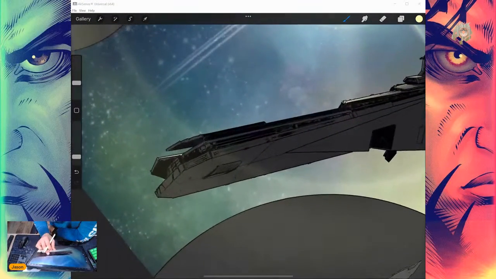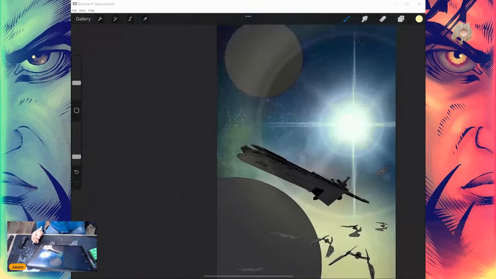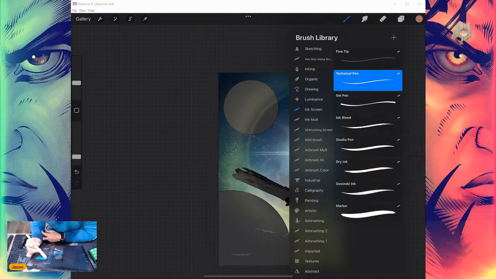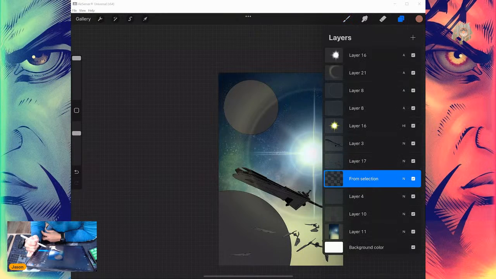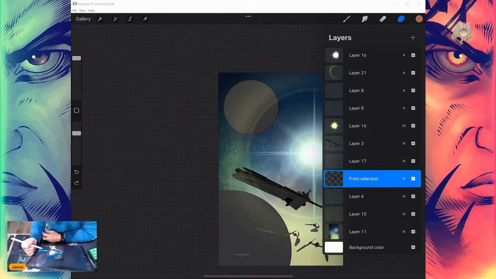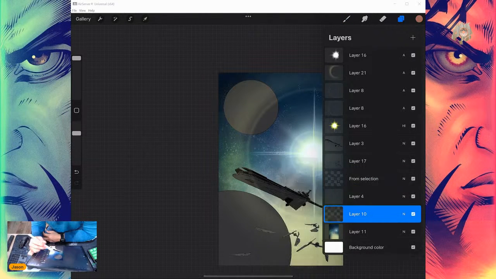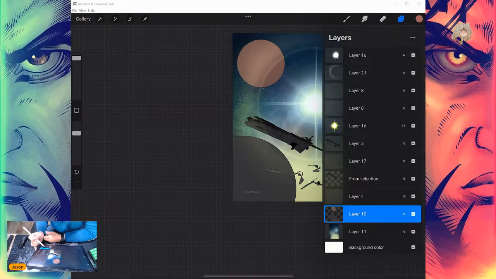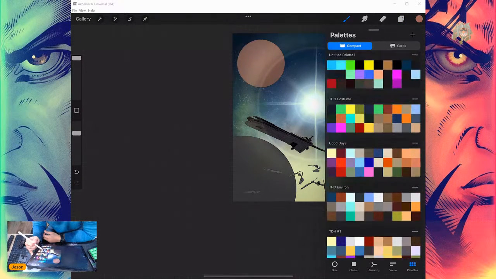Pretty good highlights on there. Should I make this planet like a? What's a good color for this? Try this. Uh, and this one could be like green. My generic palettes here.